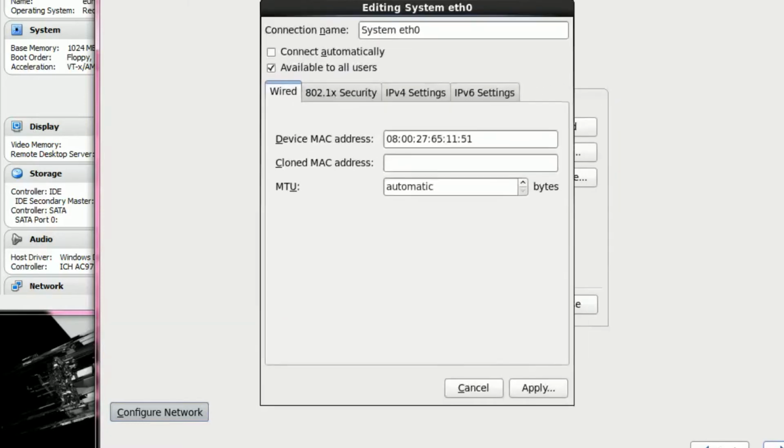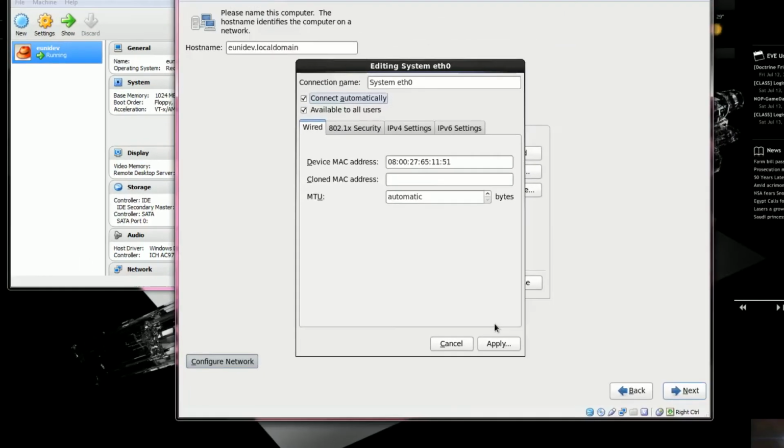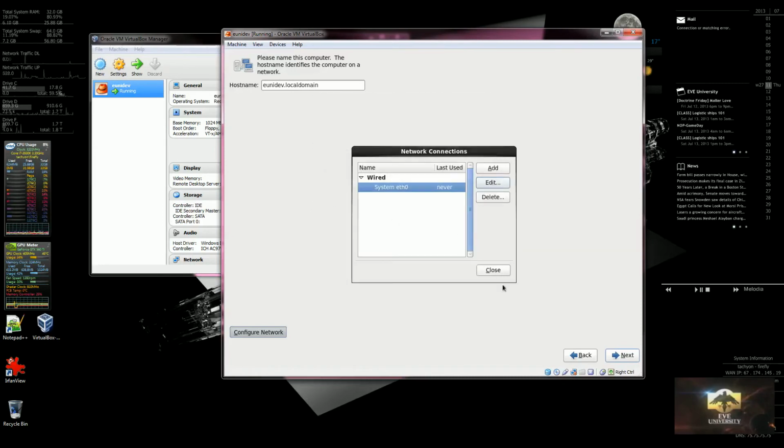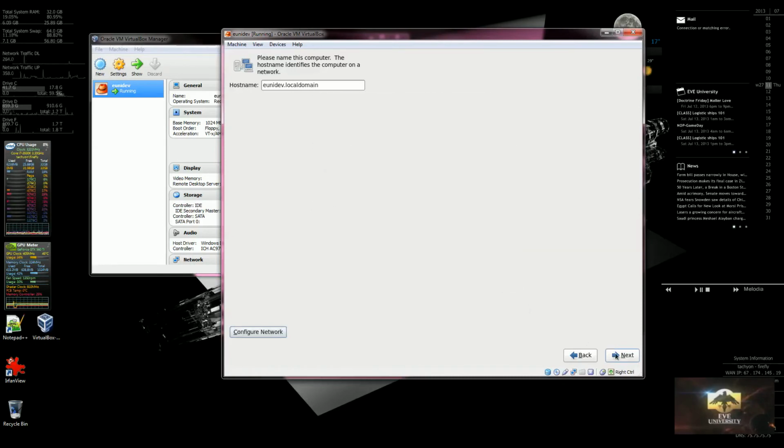And you can keep everything as default, but what you will want to do is select Connect Automatically. And that way you don't have to actually manually enable your Ethernet 0 device every time that you reboot your machine. And then just click on Apply. Then we will close and then go to Next.